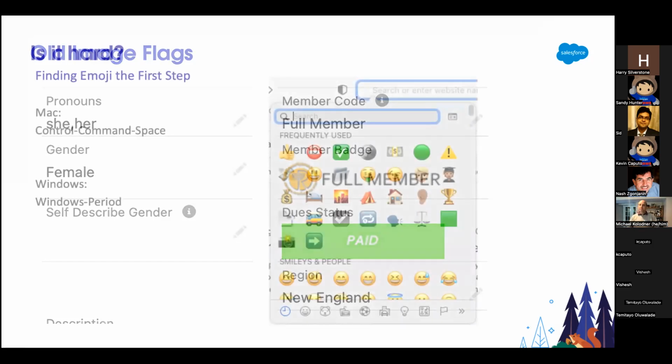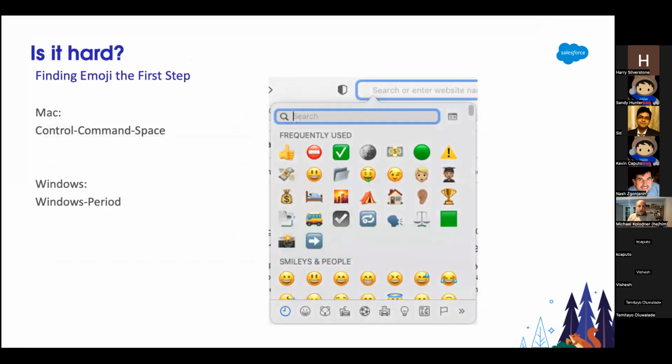Now, the first thing a lot of people say to me is, is it hard? It's not hard. The hardest part, I think, is actually finding the emoji. So here's your cheat sheet. On a Mac, it's Command-Control-Space, brings up the emoji keyboard. You can try it in your web browser or in an email. I do find that Google Docs is not really emoji friendly. The keyboard doesn't come up. It's fine when you copy and paste them in, but it's hard to get them.